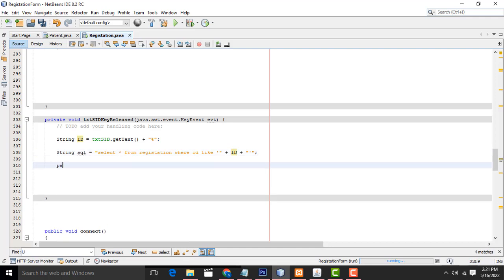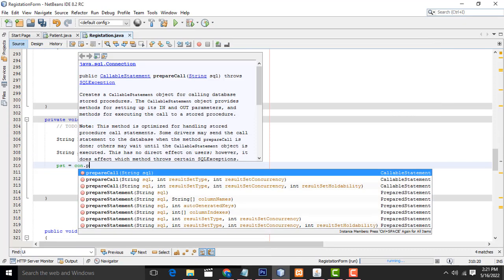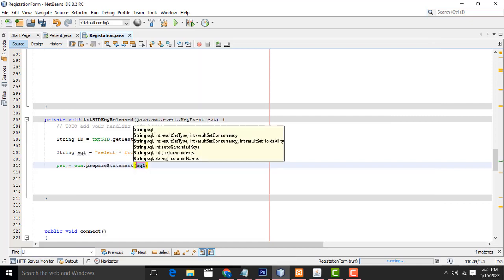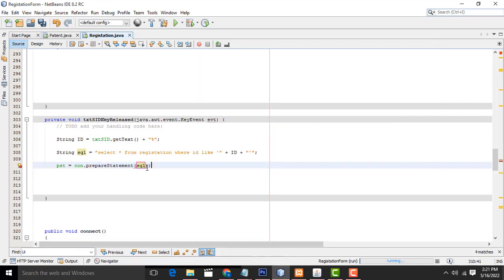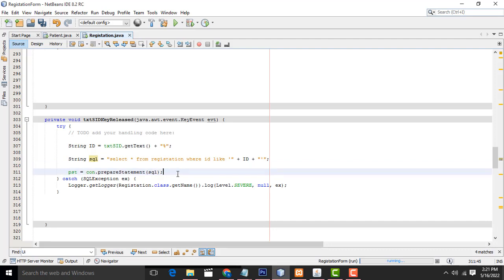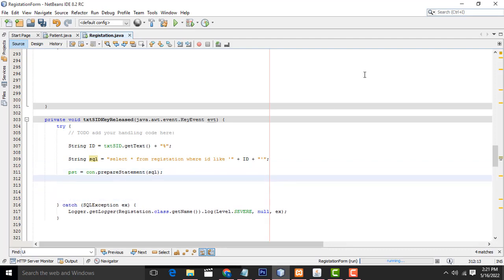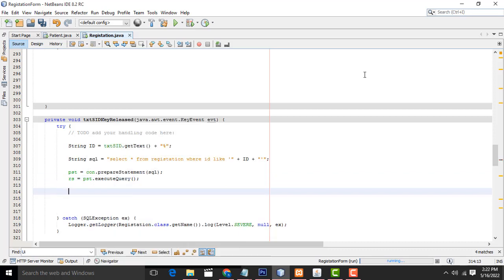Then you just prepare the statement, PST, the same thing, connection object con dot prepareStatement, and you pass the SQL here. Otherwise you can write this SQL over here. You can write like this simply. That's your wish. It asks to import the try and catch block. After that, rs equal pst dot executeQuery. You write pst dot executeQuery. That's the thing we have to do.